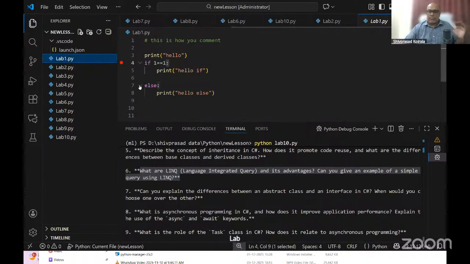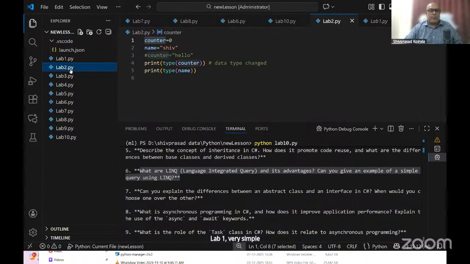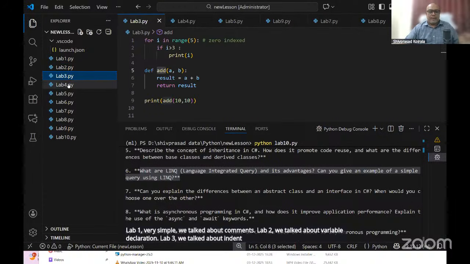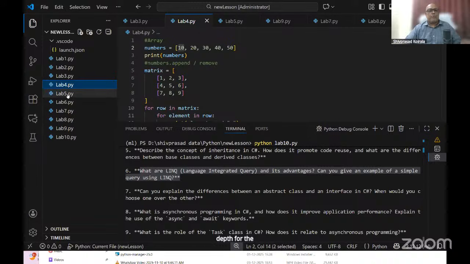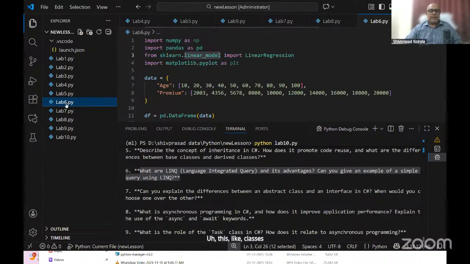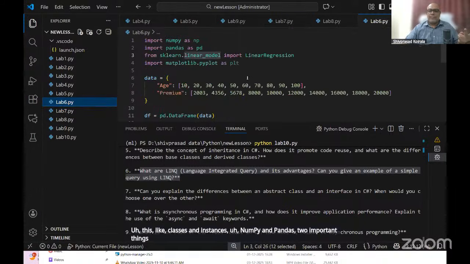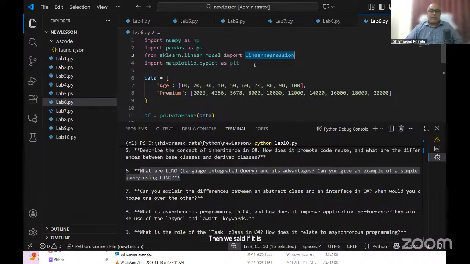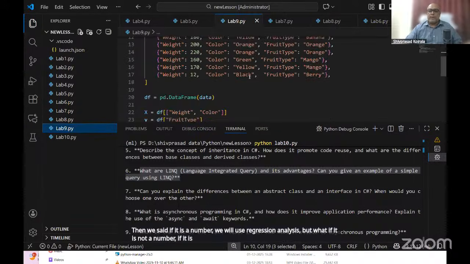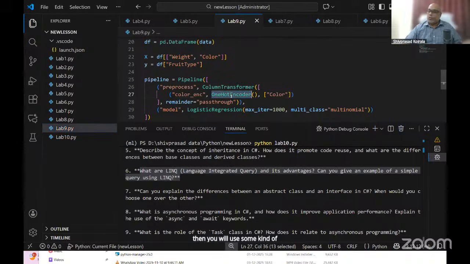So look at this. Lab 1, very simple. We talked about comments. Lab 2, we talked about variable declaration. Lab 3, we talked about indentation, def for functions, right? Lab 4, classes and instances, NumPy and pandas, two important things we have discussed, right? Then we said if it's a number, we will use regression analysis. But what if it is not a number? If it is not a number, then you will use some kind of an encoder out here, right? And we talked about multinomial, multi-classification, right?